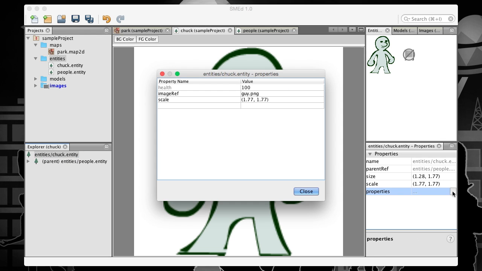If I examine Chuck's properties once again, you now see inherited properties in addition to the entity's own properties. Inherited property names appear in gray. Hovering over the property shows a tooltip indicating that this is a parent property. To change this property value, you can either edit the parent entity, or you can override the property in the child entity. Let's change the value to 50.